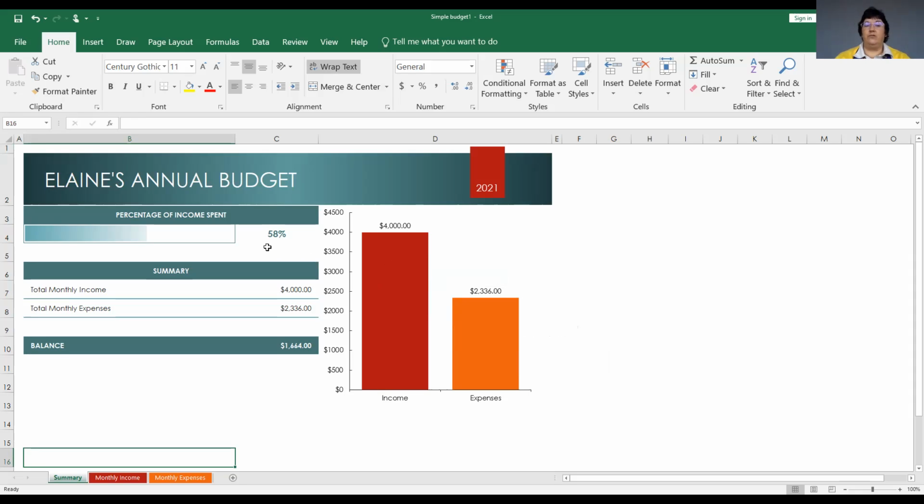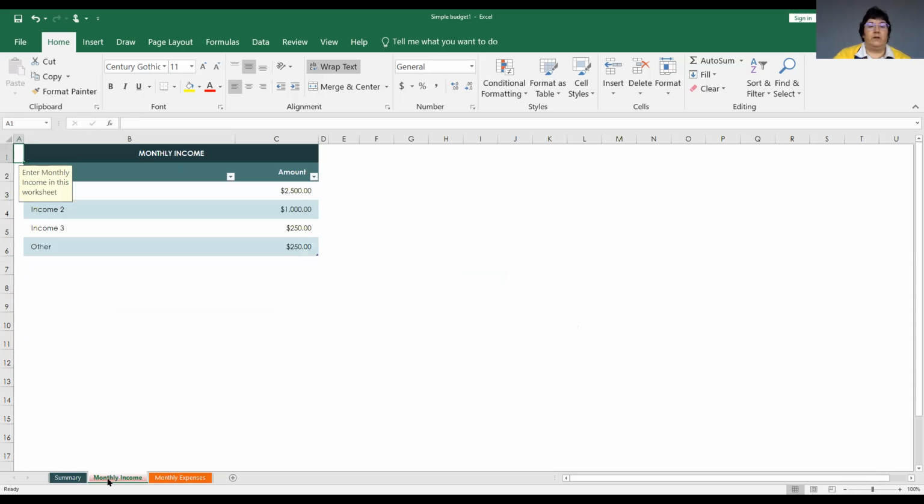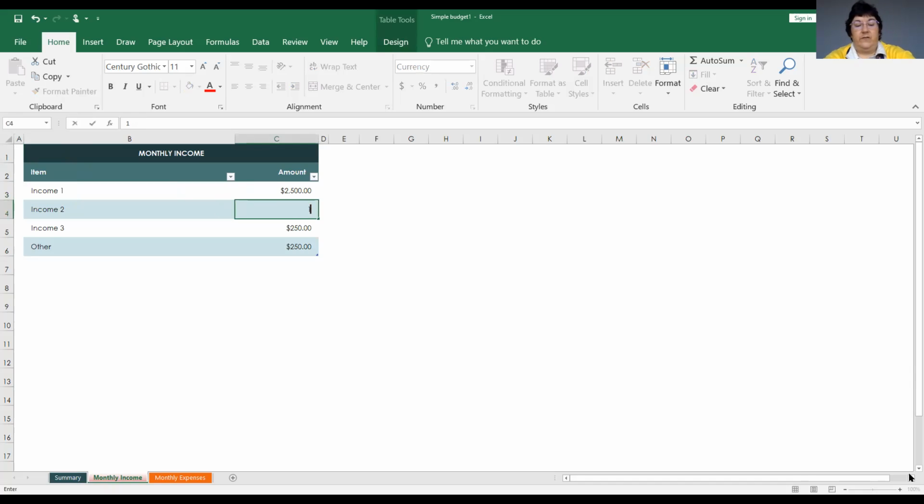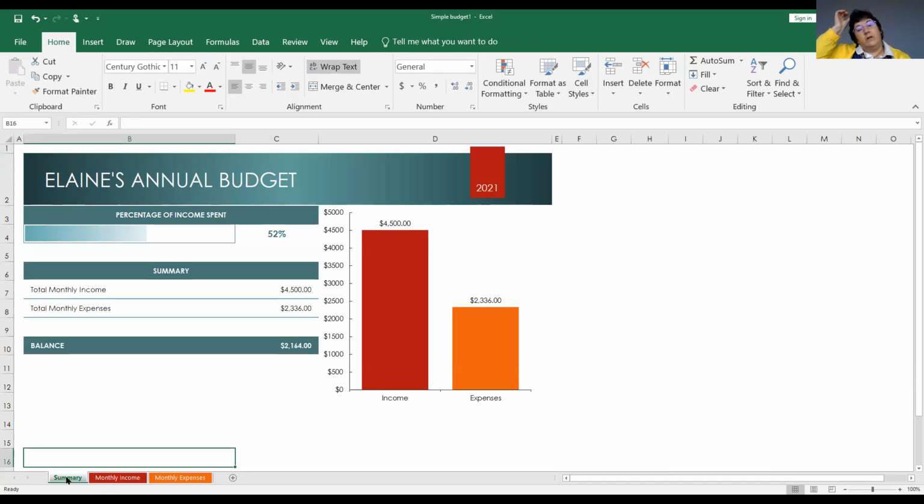So if you have an annual goal of, let's say, 20% to be saved, you just have to keep this number here at 80% or lower. Let me show you how this thing dynamically changes. So I'm just going to go over here to monthly income, and I'm going to switch this second number here from 1,000 to, let's say, 1,500. Okay, press enter to get the new number. I'm going to come back over here to the summary.